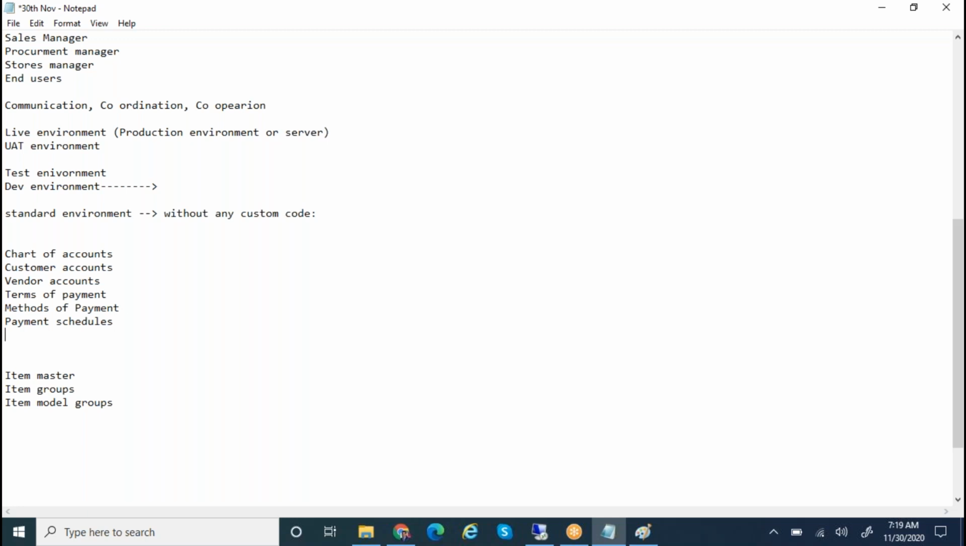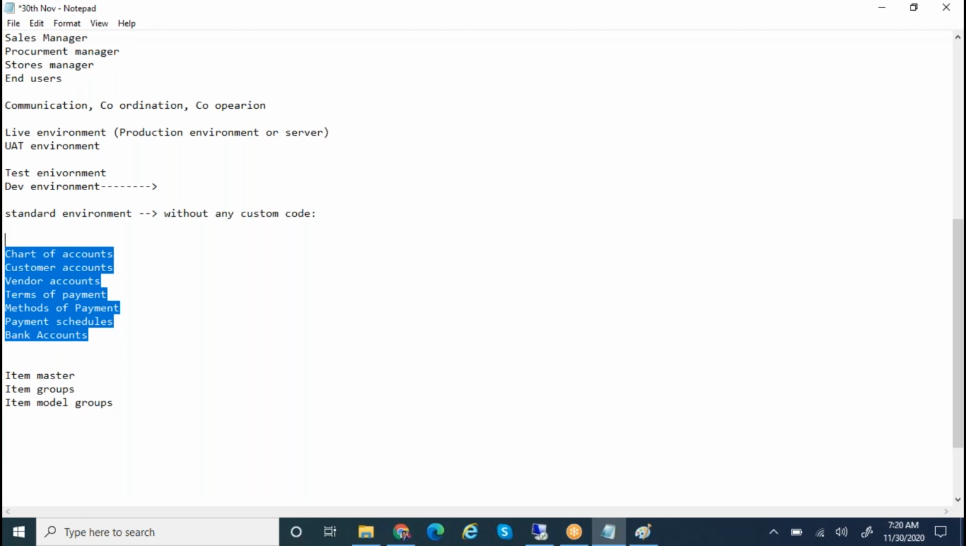Suppose I want to do a vendor payment or customer payment, or a vendor invoice, the existing master data should already be there, for example bank accounts. All these things should exist, and only then can they start practicing the system. So if they want to do a vendor invoice, vendor payment, customer invoice, customer payment or any general transaction, they need prerequisites. All those things you need to collect from the customer or the client.